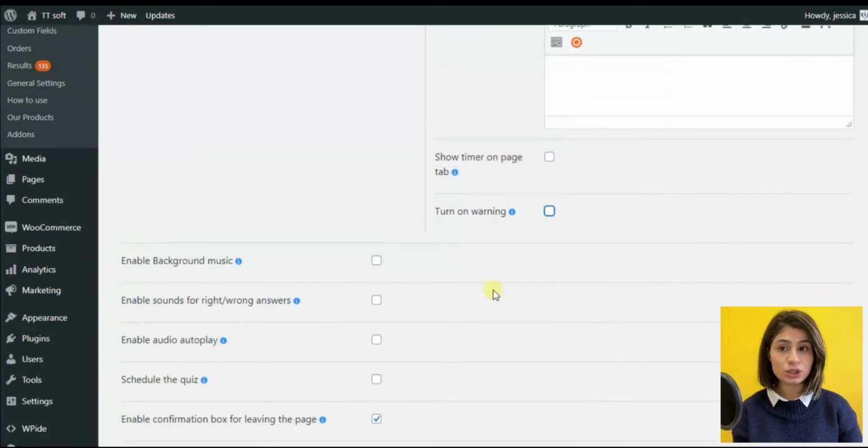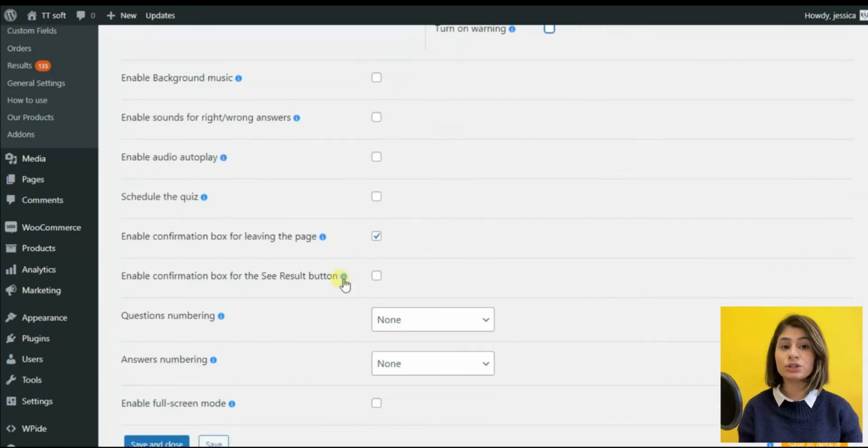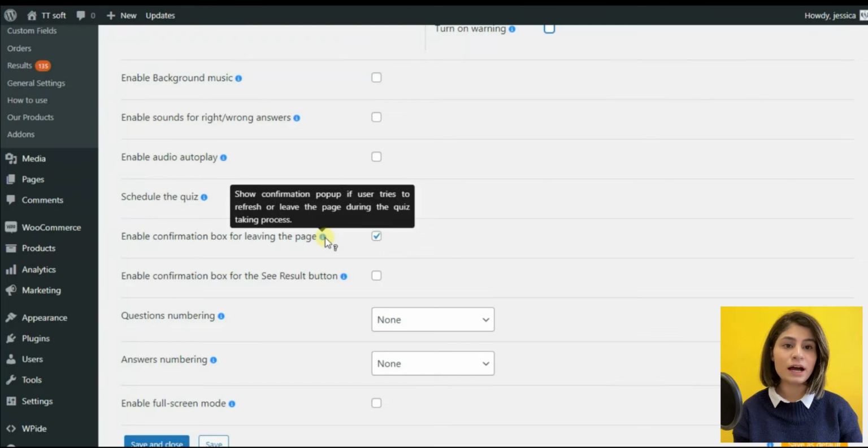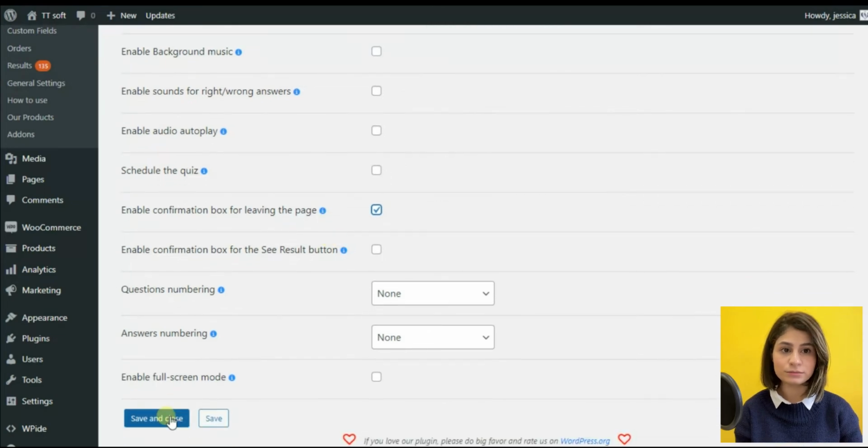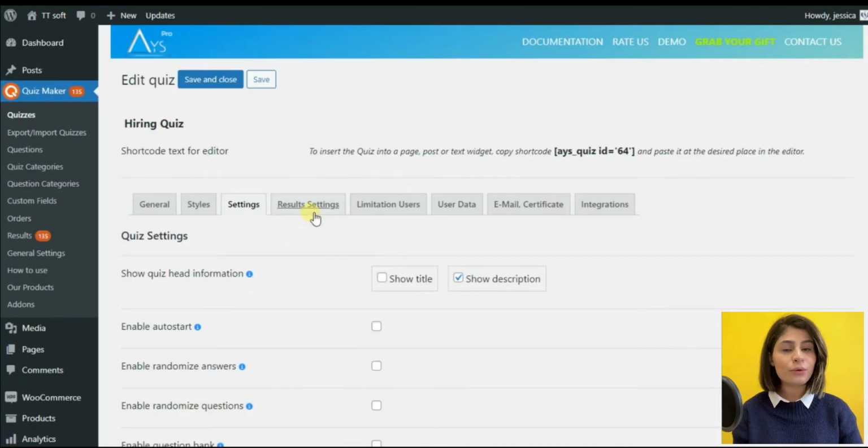Due to some technical issues, a candidate may leave the page and not even understand what happened. And after getting back to the starting page, they will find out that he or she has to pass the quiz again. But how to escape these kinds of situations? Just activate the Enable Confirmation Box for leaving the page option. After activating this option, a confirmation pop-up will be shown if the user tries to refresh or leave the page during the quiz-taking process. I guess we have discussed all the useful features that can be used in hiring quizzes.